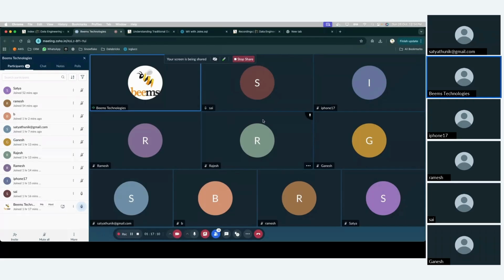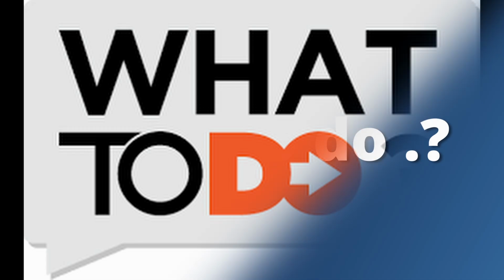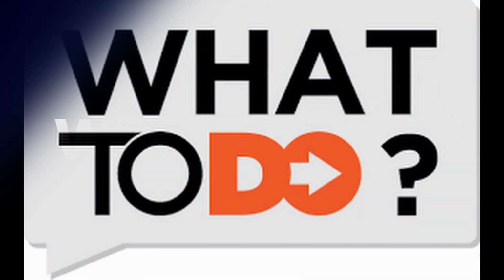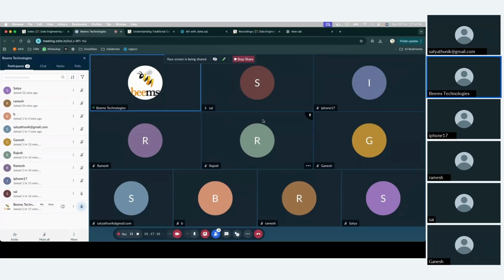But in the declarative pipeline, we need to tell only one thing: this is the result I want, this is the data set I want. That's all. Once you set up that one, the system will automatically manage everything. It will do the refresh, and it will keep updating the end result set. This is the difference between the traditional and declarative pipeline.